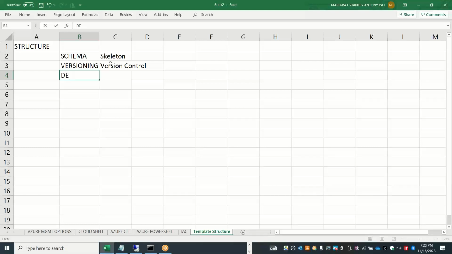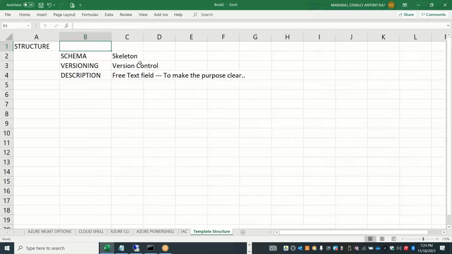Then you can write whatever you want under your description. This is a free text field where you can type whatever you want to make the purpose clear for the people who are going to use it. What is the intention of this template? What is the template going to do? You can write any content there. You can make the purpose of the template very clear. So these are not mandatory, but they are good to have, so that you know which is the latest version, what is the purpose, and all those things.